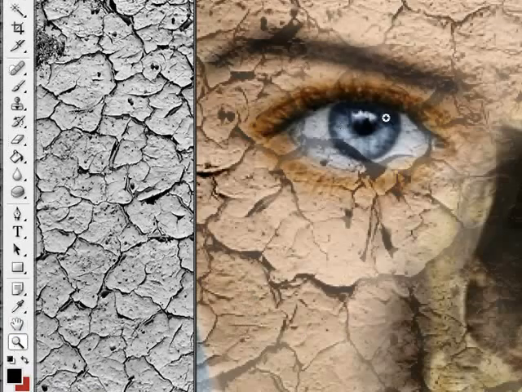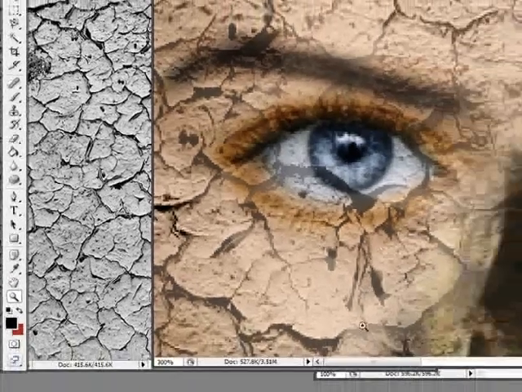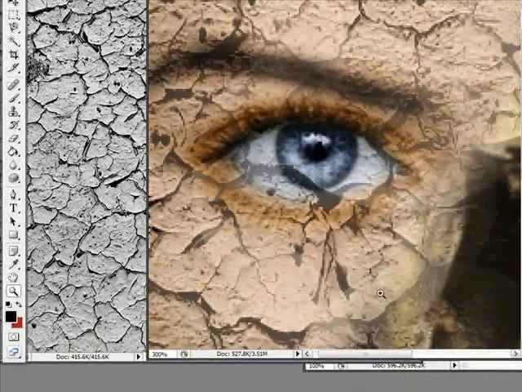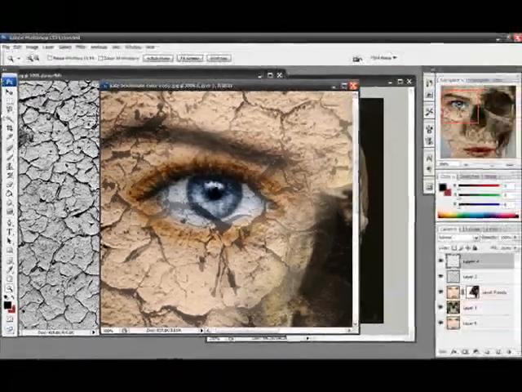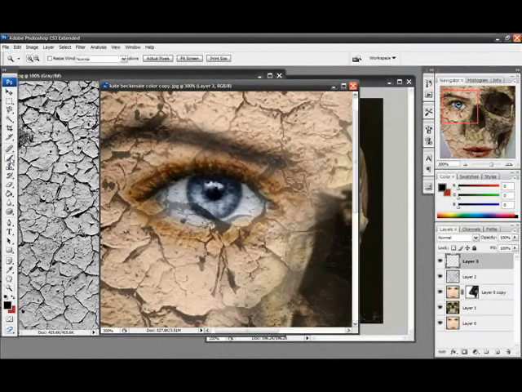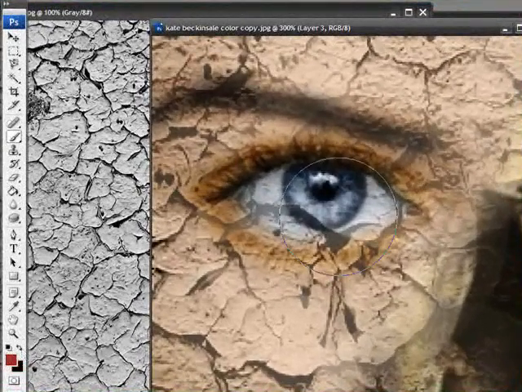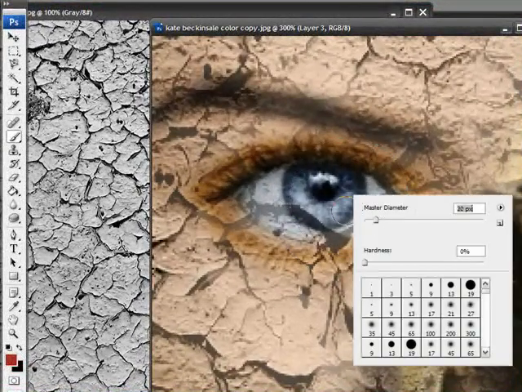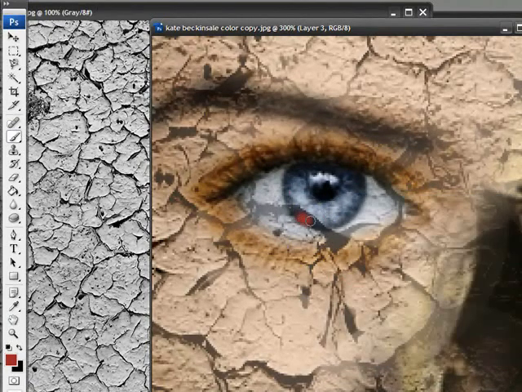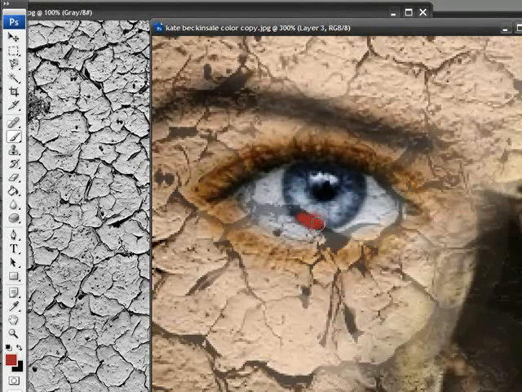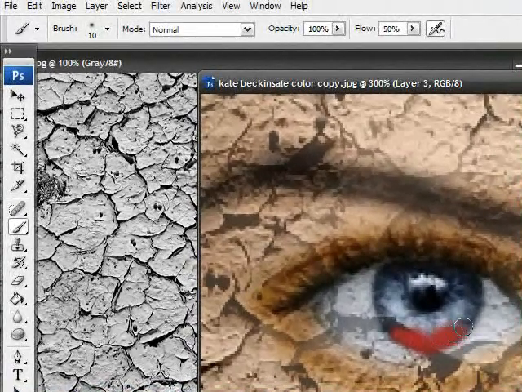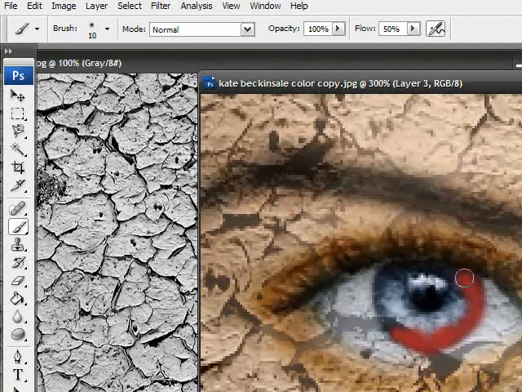Next, I'm going to zoom in on her eye and do a couple of things to it. First, I want to change her eye color. So I'm going to hold Control Shift N and create a new layer. Next, I'm going to choose the brush tool and a dark red color, make it a little bigger, and color in everywhere on her eye that I want to be that reddish color.